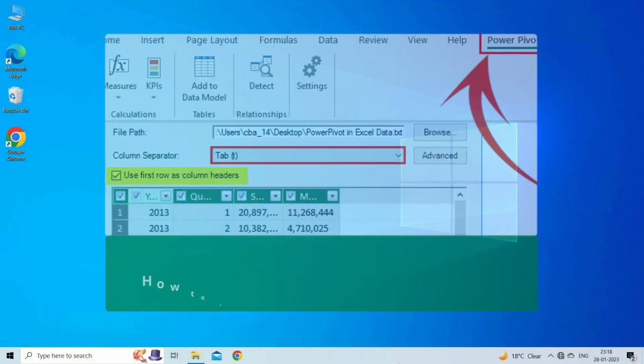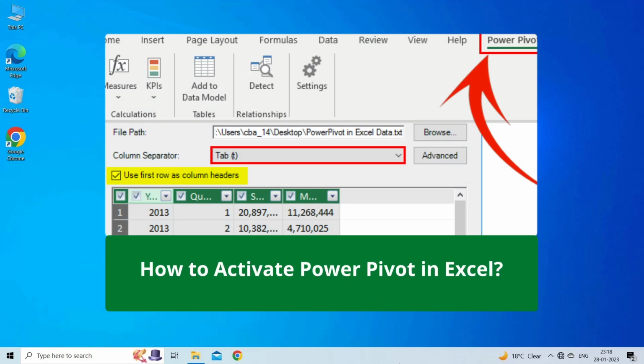In this video, we are going to discuss how to activate Power Pivot in Excel. Let's watch this video and follow the step-by-step methods.